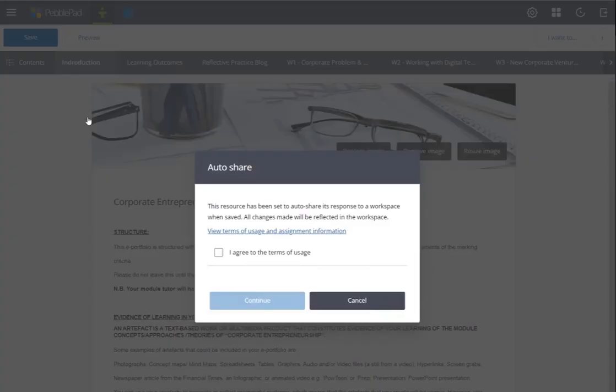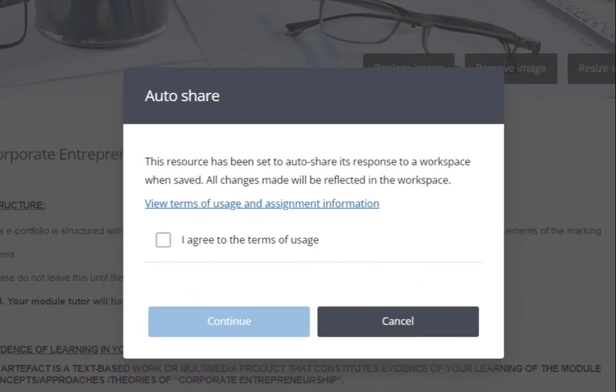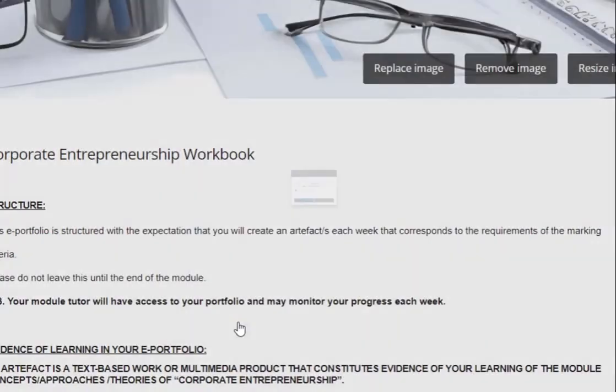When you click the workbook, a message will appear. This is actually stating that as soon as you click the workbook, you are sharing the contents of your workbook with your assessor. This is because the workbook is set to automatic submission. Click I agree to the terms of usage and then continue.